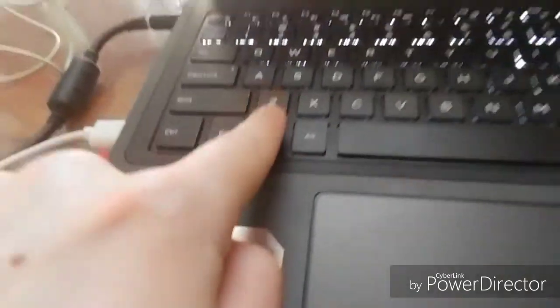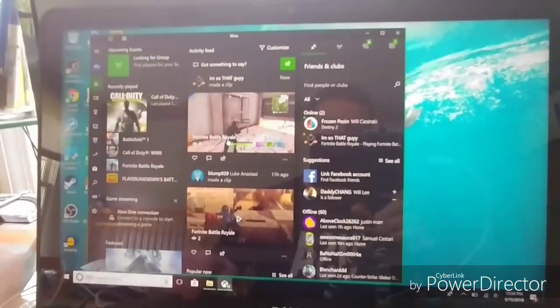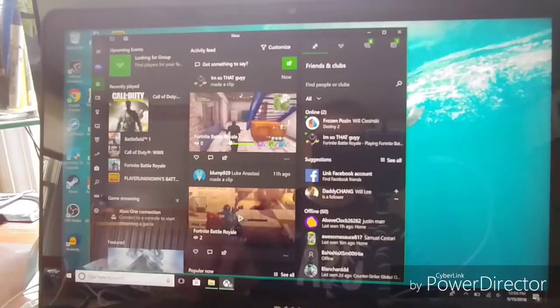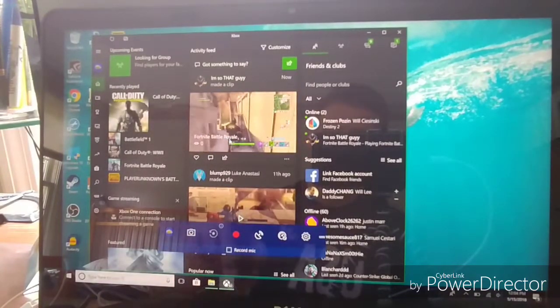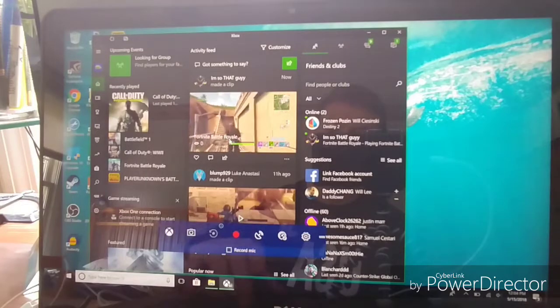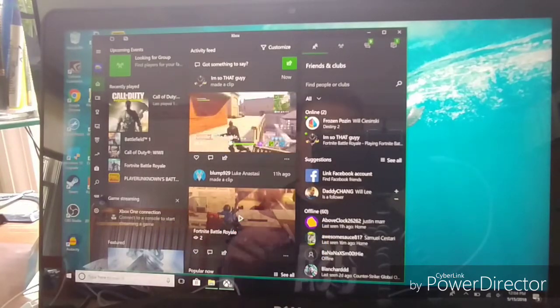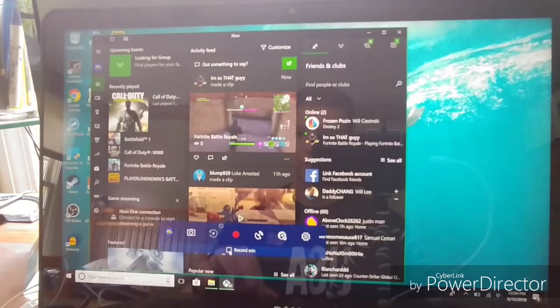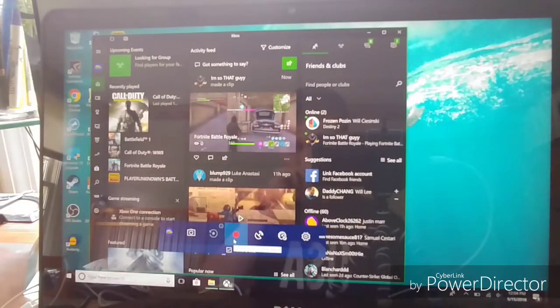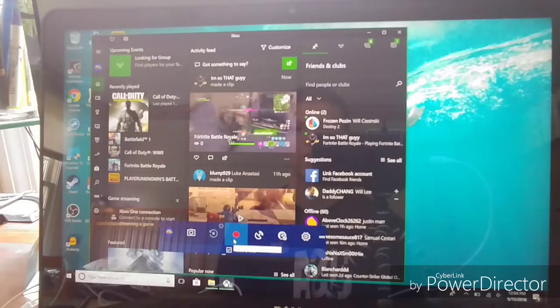And then what you want to do, you want to hit the Windows key right here. This one. Tap that and hit G at the same time. So this and G on your keyboard, like the letter G. So it'll bring up this bar right here. Click record mic, and from here you can start recording whatever you want.